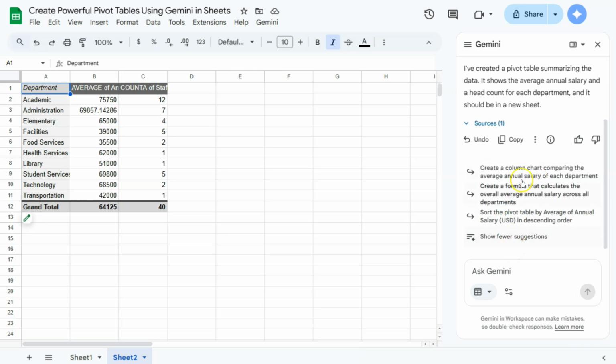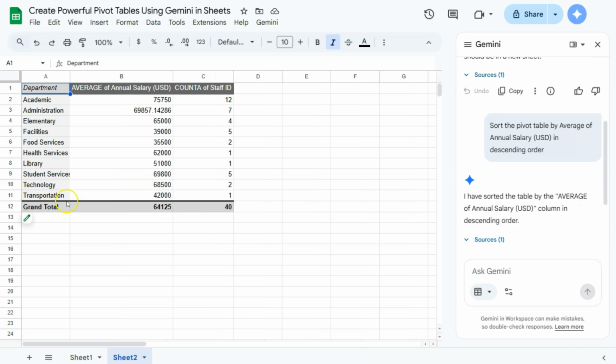For example, adding a column chart or a calculation of the overall average annual salary, and even sorting your pivot table in descending order. If we click on this one right here, there you have it, it has sorted the same pivot table that it created on our spreadsheet right here. So now our department is in descending order.